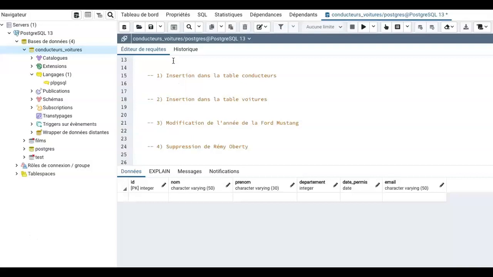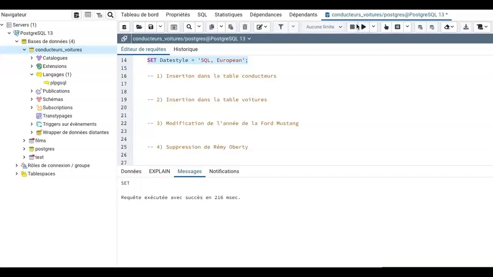The first query you will type was not required, but it will allow you to set the date as we do in France. In other words, day, month, year. So type SET DATESTYLE equals quote SQL, European and close with a semicolon. As usual, select the query and execute it, and make sure it has been successfully executed. Now you can move on to your first task, inserting the data into the drivers table.